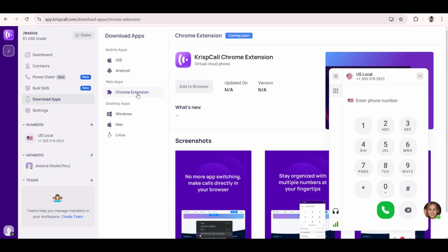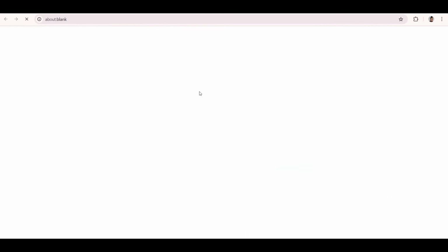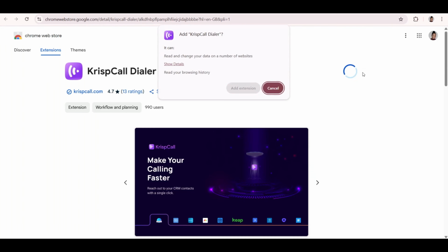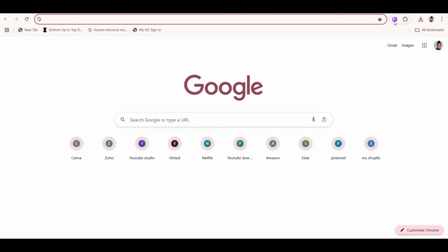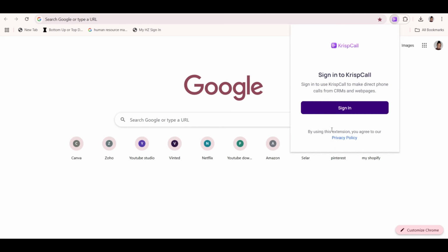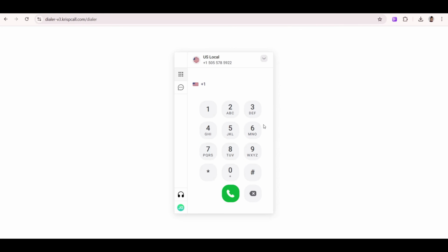So go to Chrome extension, click on add to browser, click on add to Chrome, add extension. So now over here we can see it. Now we're going to pin it so that we can just directly have access to it. Now we can always have direct access to it. It's not going anywhere. Just click here, sign in, and now see we have the dialing button. So here you can make your call.